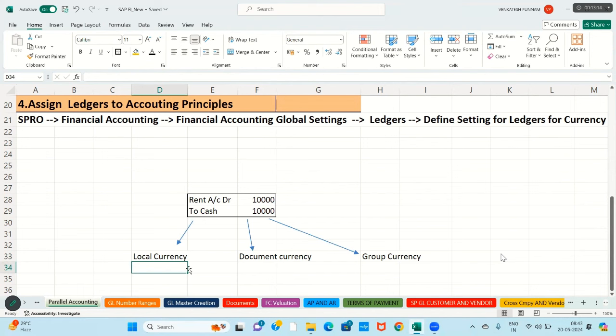Everyone, concentrate here. Listen carefully. What is meant by local currency? Local currency means, during the company code creation, whatever currency you maintain, that currency is called local currency. For example, my company is located in Singapore. What is my company code currency? SGD. My company, for example RM Steels Private Limited, is located in Europe. What is my local currency? Euro.